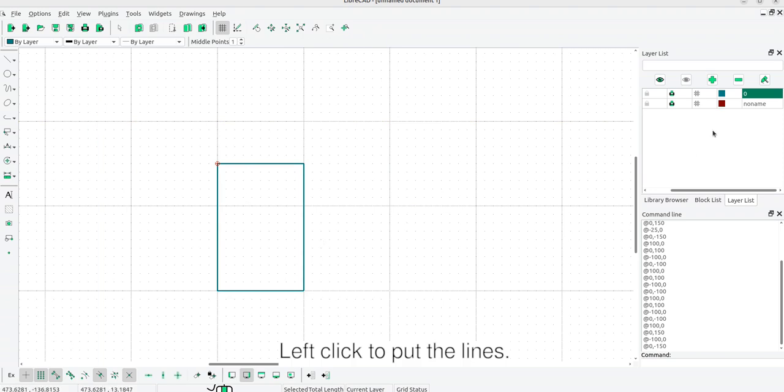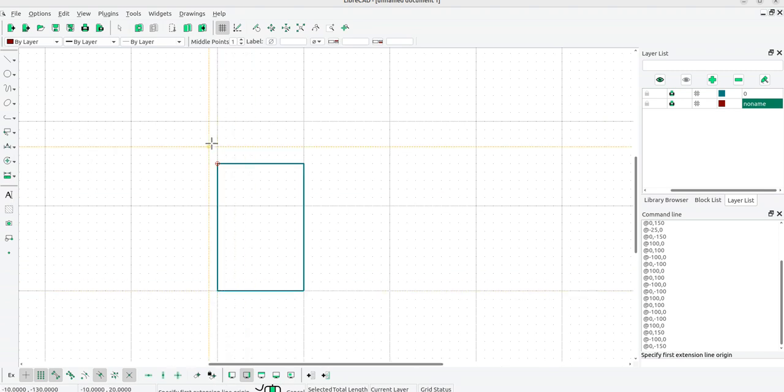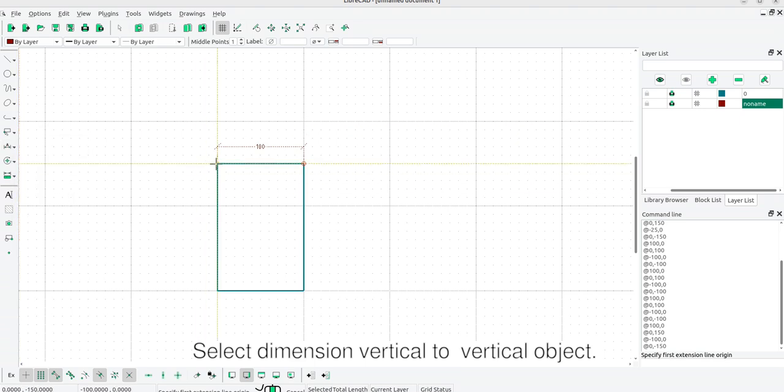Give dimensions to our rectangle. Select dimension horizontal to horizontal object. Select dimension vertical to vertical object.